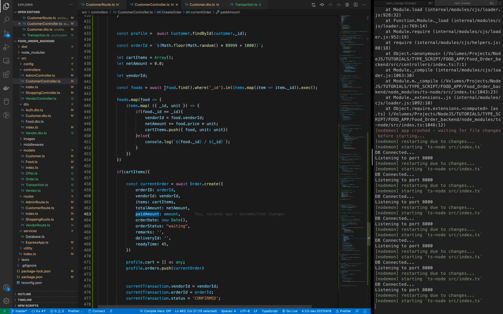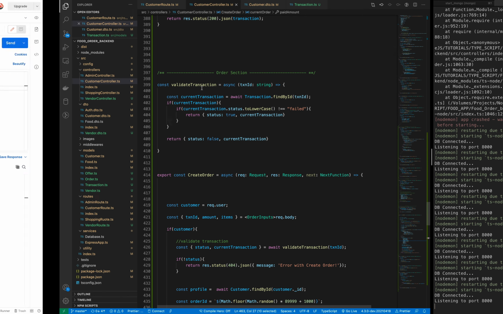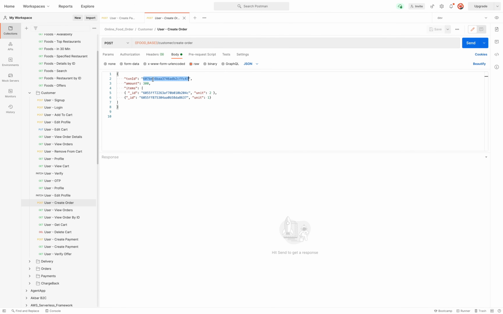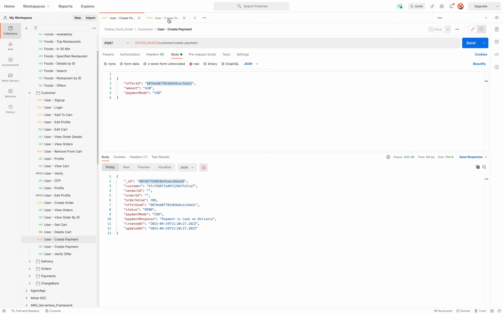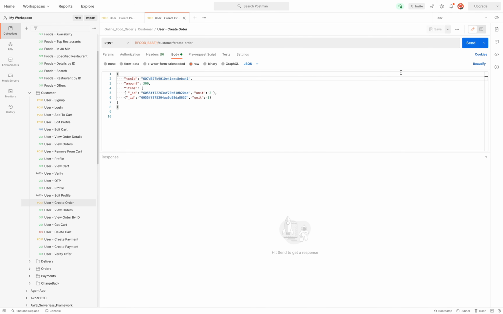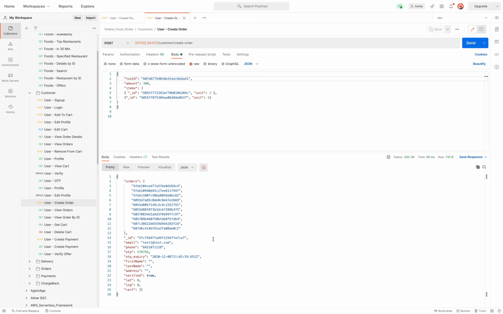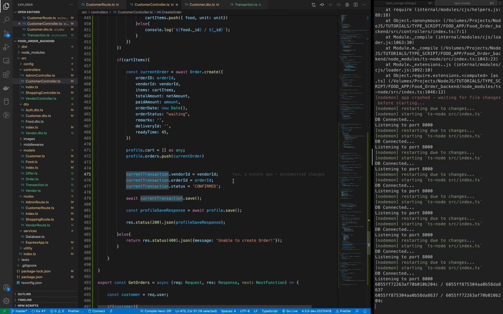So let's have a try from Postman first. For this order, the transaction ID will be placed here and the amount will be 300, and these are the items available. Okay, so let's have a try from here. That's good. Okay, send. Have you seen the order got created? All right. So this transaction got confirmed and all those things.